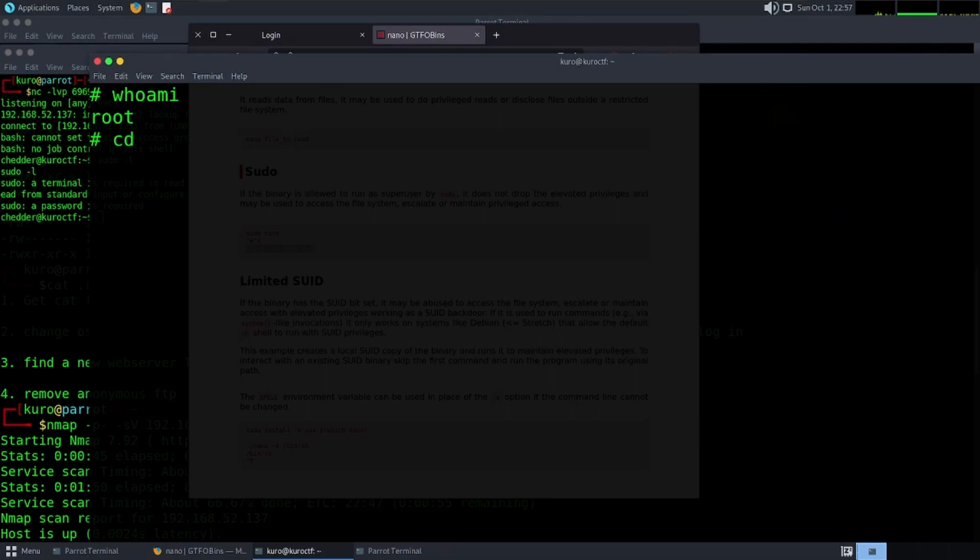Now if we cd into the root directory, we can now get the root flag. That is the KuroCTF for you guys.